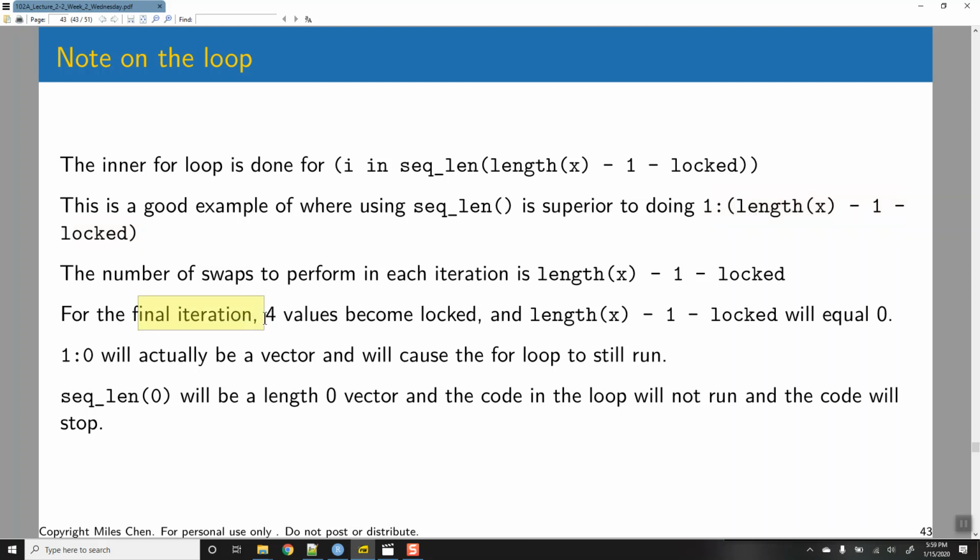When this thing equals 0, for the last iteration, the number of swaps I have to do is actually 0, right? And if you had 1 colon 0, this is actually going to be a vector, and it's going to cause problems because it's going to try to subset to i is 1, and then at the next iteration it's going to be like 0 or something. It causes an issue, right? So seq_len 0 is going to be a 0 length vector, which means that for loop just isn't going to run, okay? And so I strongly recommend using seq_len or seq_along to handle situations where you get 0 length vectors, okay? Otherwise, 1 colon 0 is going to cause problems here, okay?